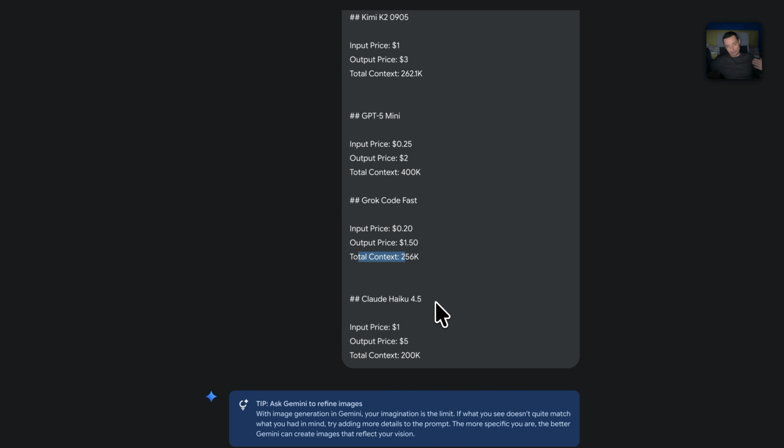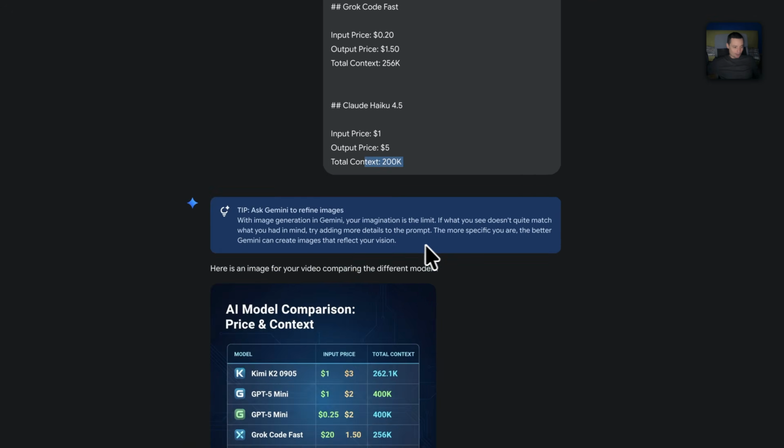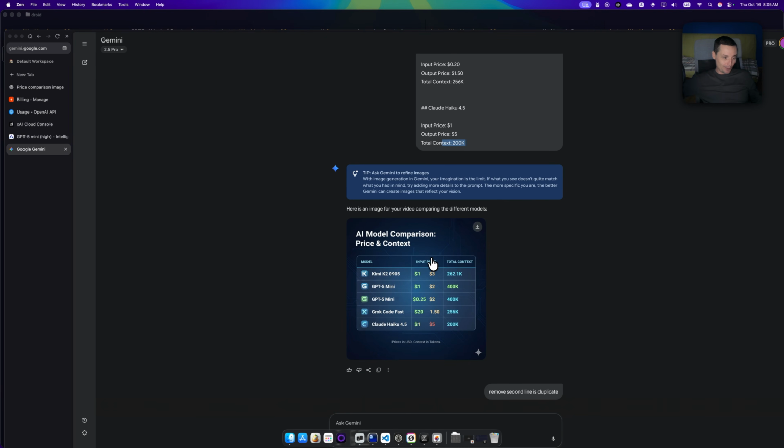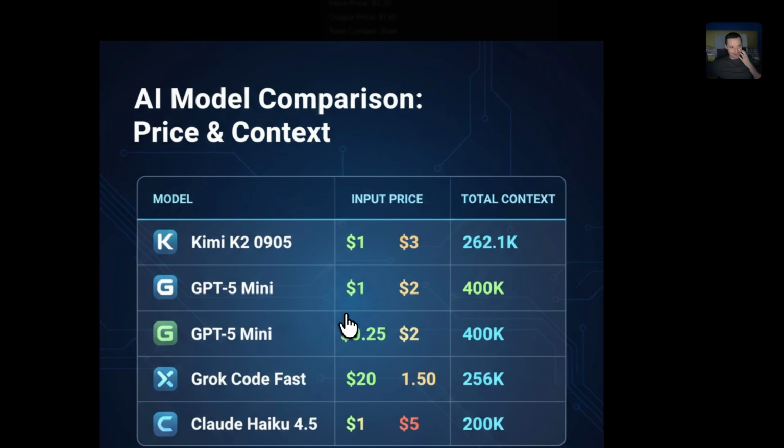I've just tested it yesterday, it does a pretty good job. I think it will beat all of them, but we're going to see. The input price is $1, output price $5, and total context is 200K. So I asked Gemini to create an image with this thing, and this is what he managed to do.